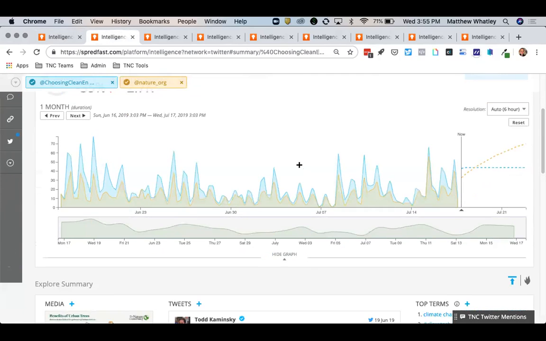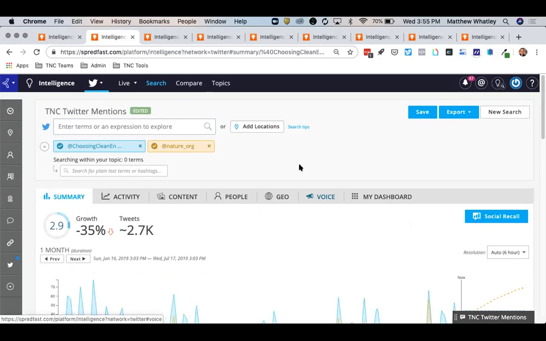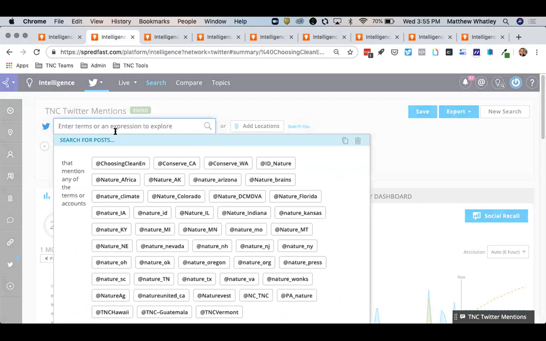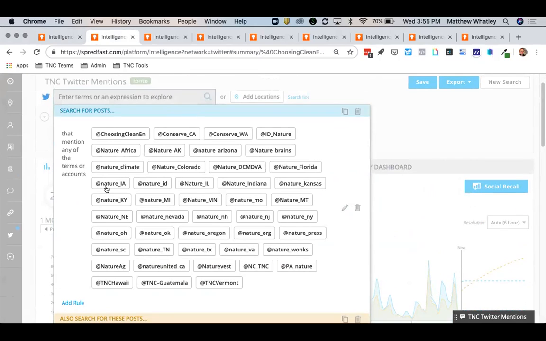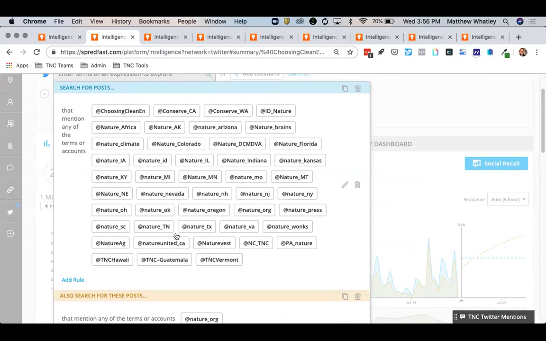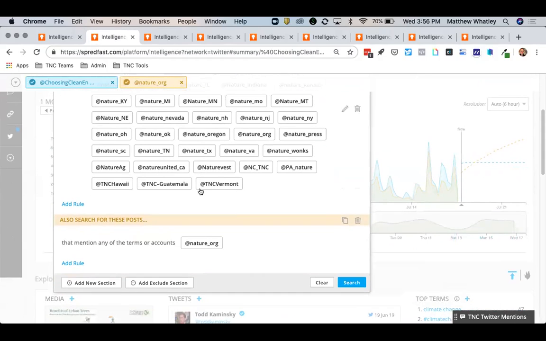Another one to look at, more of a monitoring one, I wanted to show here is, I've taken most of our Twitter handles that we have. So I'm just asking Khoros, hey, show me any tweets that mention any of our handles here. But then I'm also adding on another layer here.